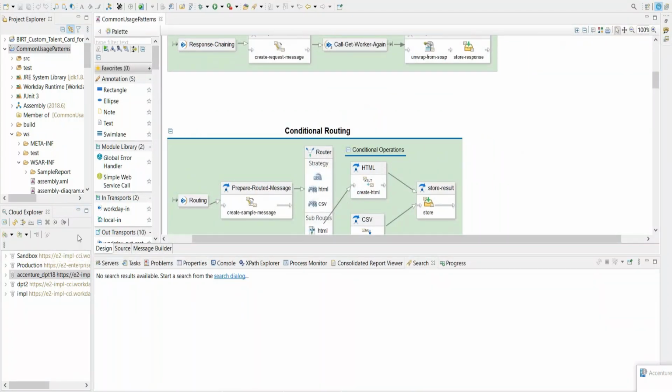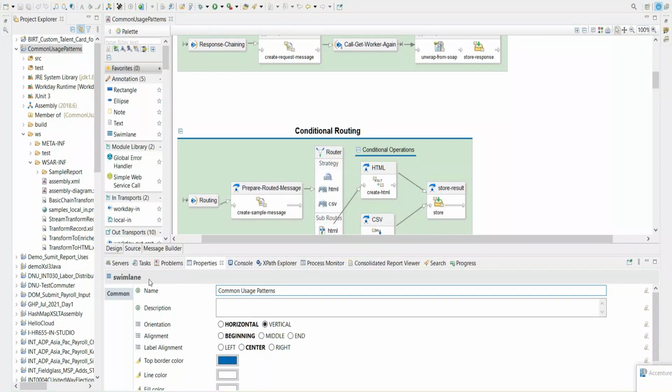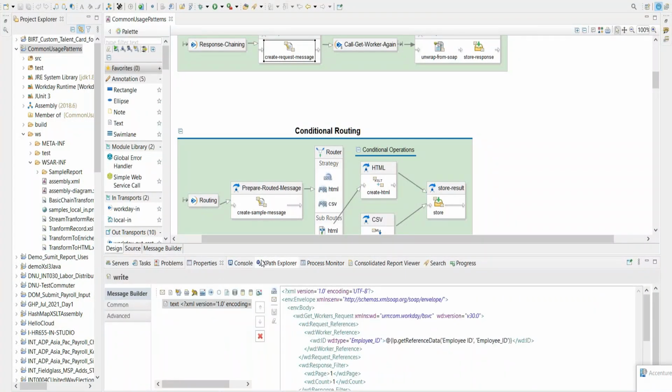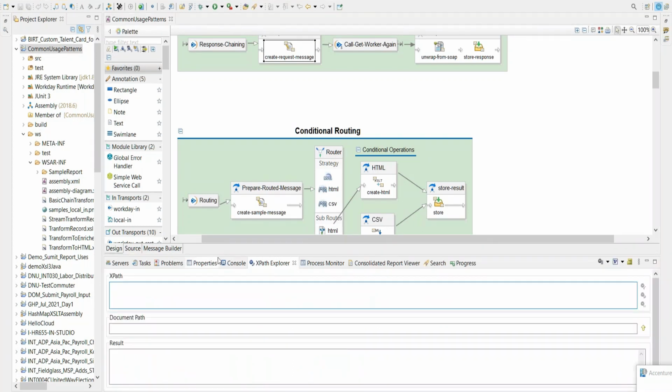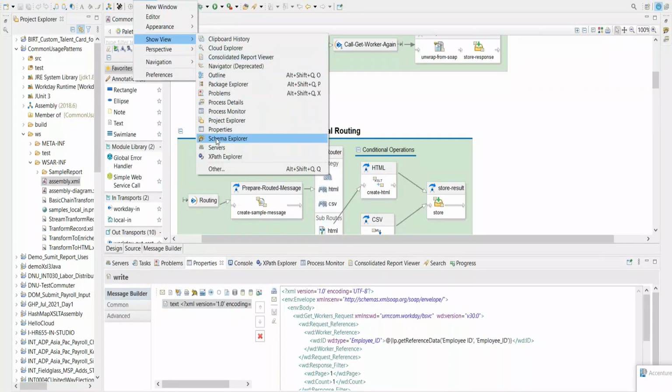And this is our properties view. For any component, we can view the details and the options for it. Mostly we work on the properties tab. Next, if you do not see any view, you can just go to Window, Show View, and then view that.